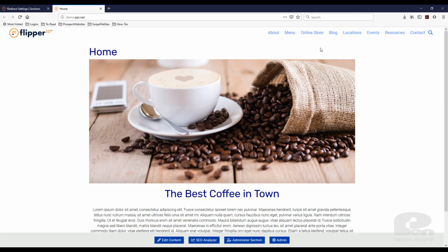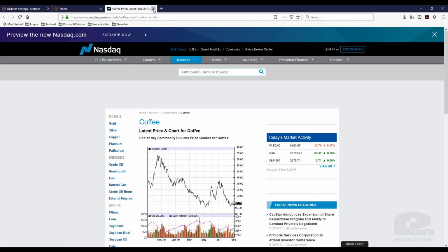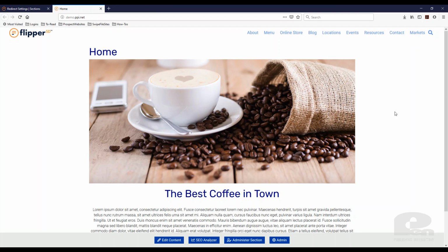And now when I reload this, you'll see a markets page up there. And there it is. So when I click this, it's going to take me to NASDAQ so I can see the charts there, etc. So you can do this for any external page.